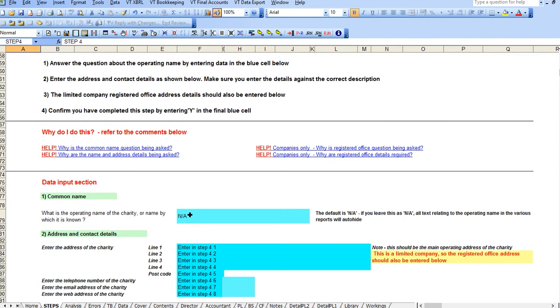If it's the same name, then put N/A, not applicable, in this box, and that will auto-hide in the trustees' report. If, however, the operating name is different to the legal name, then put it in there. This may be simply the dropping of the word limited, or it may be a completely different operating name.